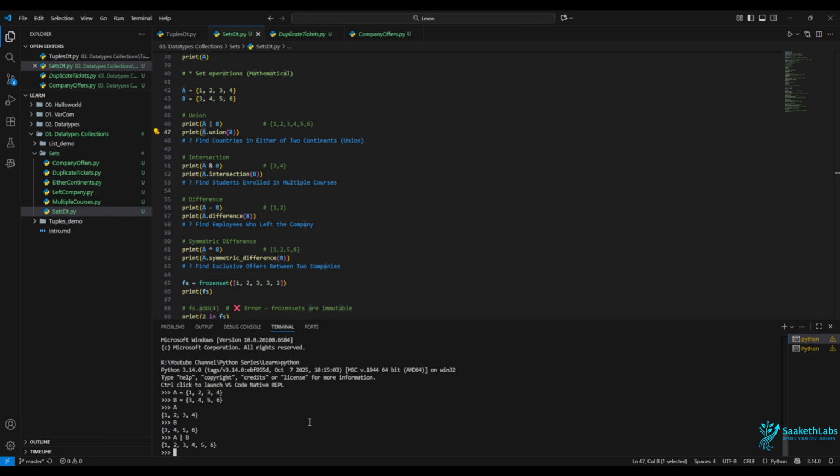A pipe B gives us 1, 2, 3, 4, 5 and 6. As you can see, there are 1, 2, 3, 4 in set A and 3, 4, 5, 6 in set B. Both sets have 3 and 4 as common. If we use the union operator, it will try to merge both set A and set B and return a set. Since a set can only have unique elements, we can see that 1, 2, 3, 4, 5 and 6 have been written.